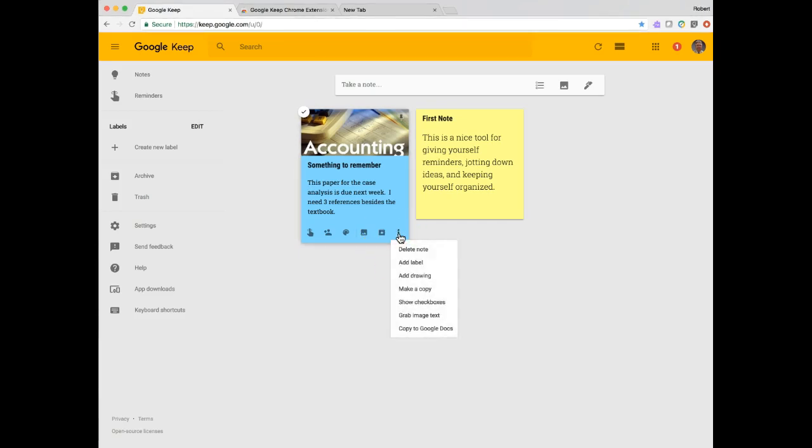So I can delete a note, I can add a label. A label is another way to put a classification in there. I can add a drawing, so if you're somebody that is quite capable artistically, and maybe on a mobile device you have a stylus to use, that would actually work. Otherwise you're drawing with your mouse.